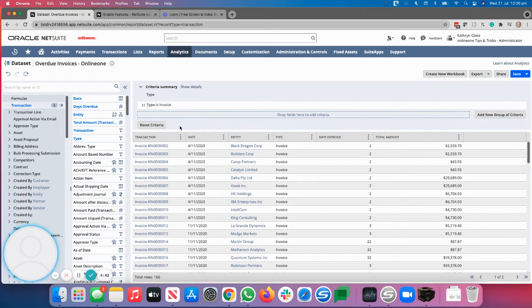The great thing that I really like about workbooks is you can actually see the data update in front of you while you're doing this. So therefore we know whether the way we are filtering this is the right way or not. So we've got type as invoice. We also only see that we're dealing with overdue invoices. We only want invoices that are open.